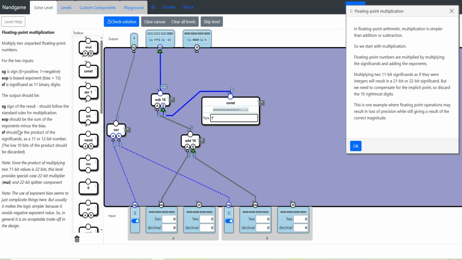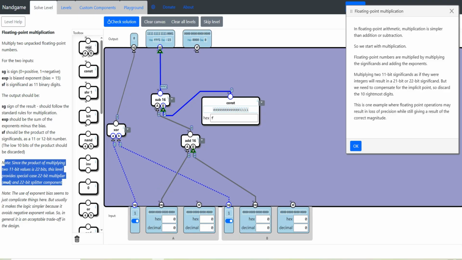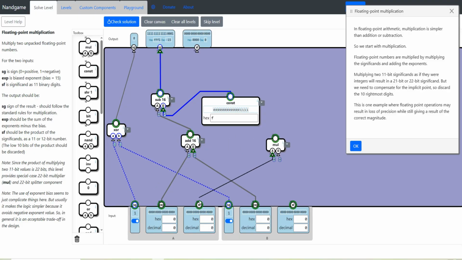subtract. And it looks like the significand should be a product of the two significands. And if we read down here, it looks like we have a special component just for this level to deal with that. That's mul here. So we'll hook up A into the first significand and B into the second one.